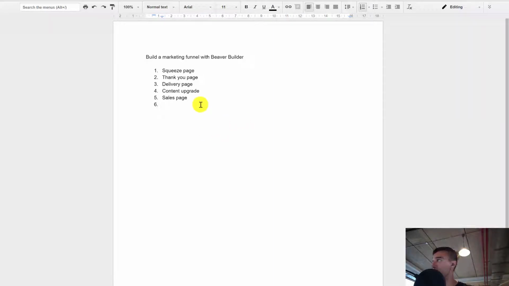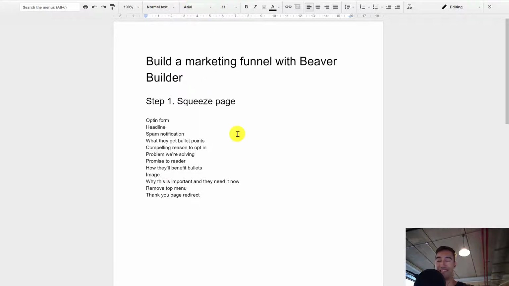I'm just recording this here at the office, is why there's a little bit of background noise, but hopefully we can cancel that out. So step 1, the squeeze page.